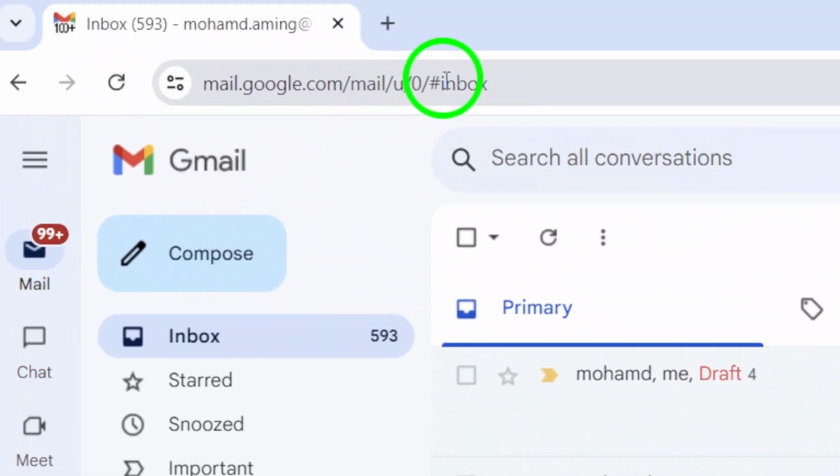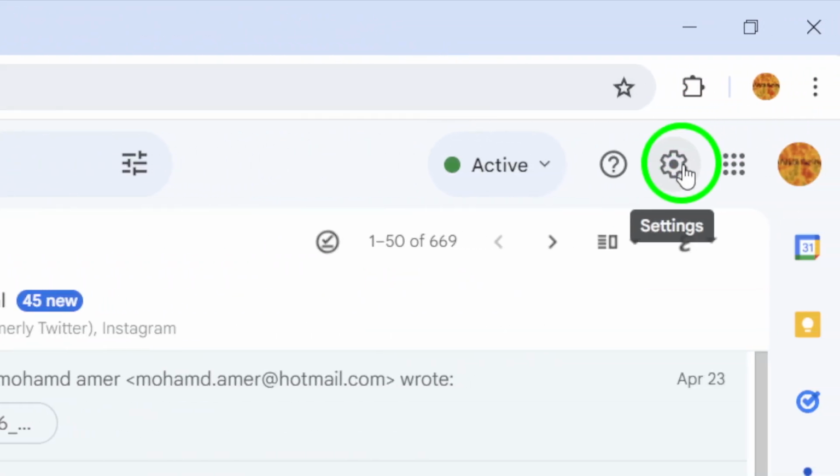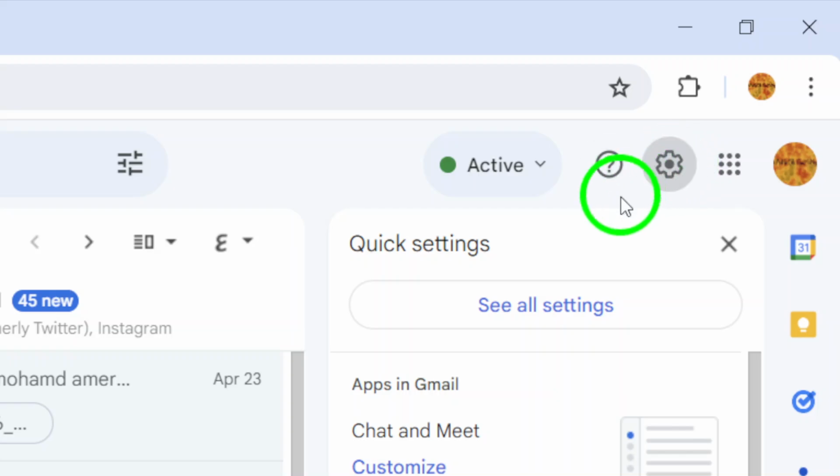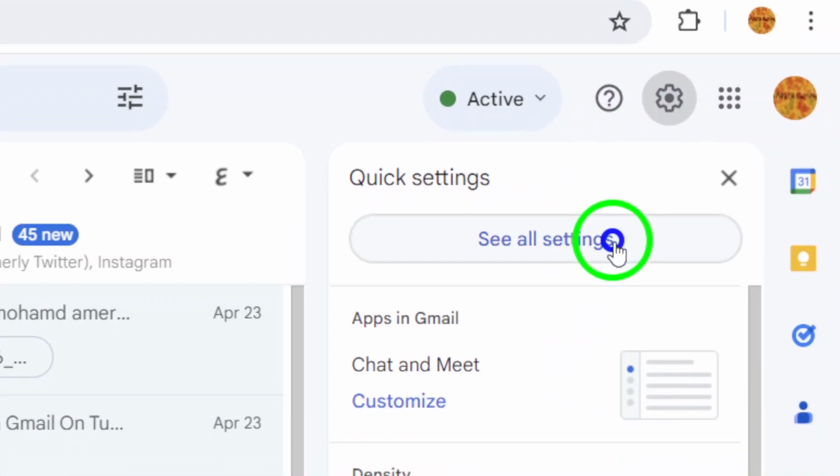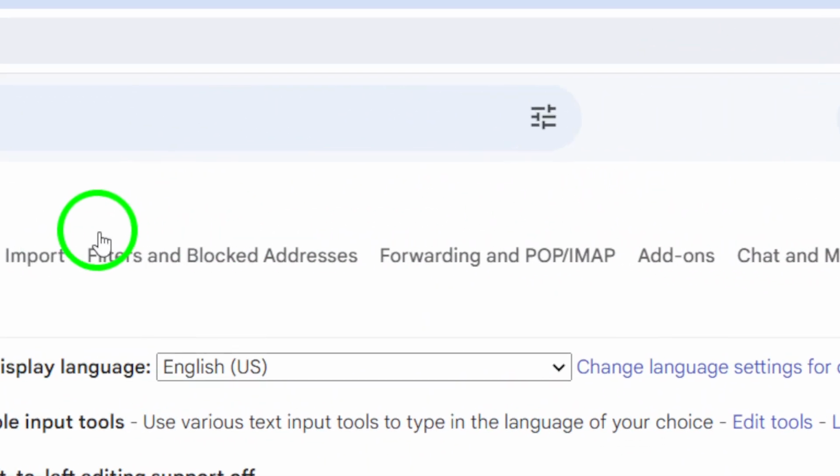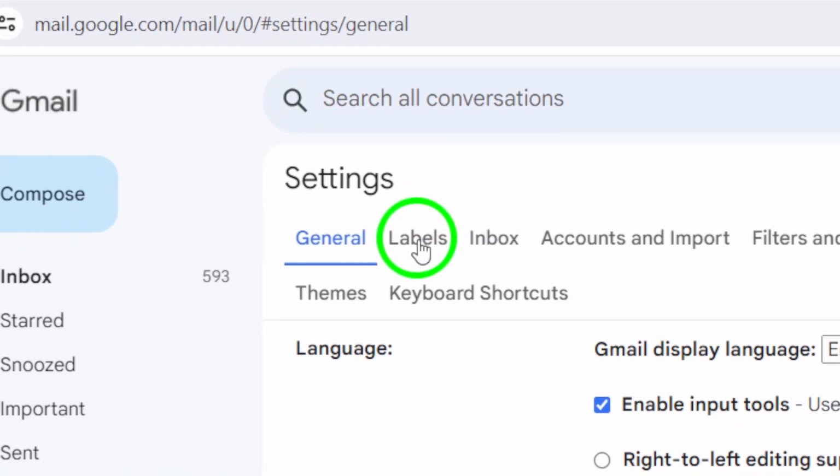Then, from the top bar, click on the gear icon located in the top right corner of the screen. Next, click on See All Settings from the drop-down menu. This will take you to the settings page where you can customize different aspects of your Gmail account.